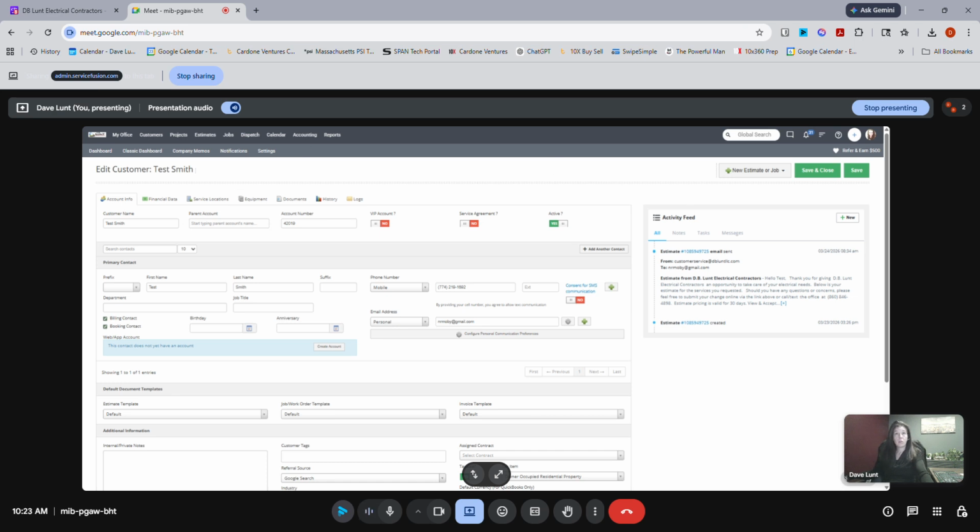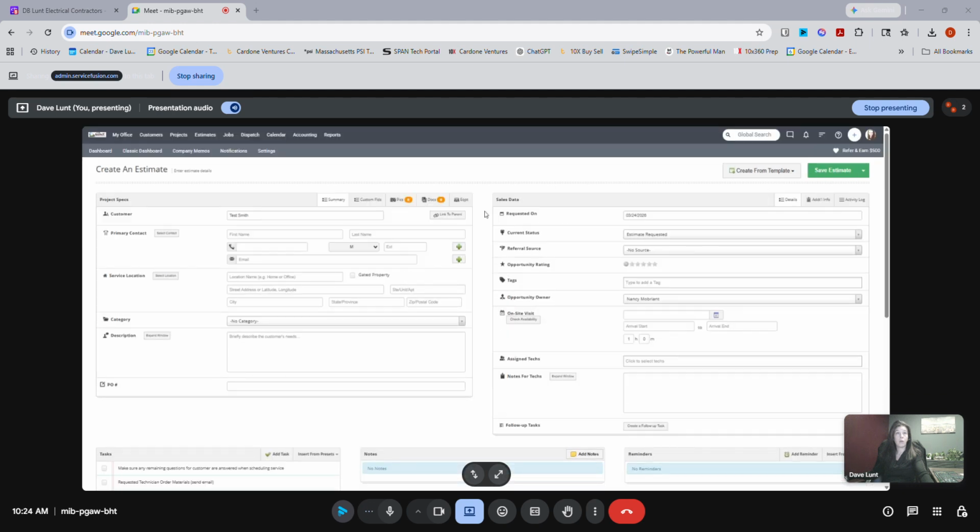So you have a customer call in and they say that they're looking for an estimate. The first thing you want to do is click on the plus new estimate, scroll down just a tiny bit and click on new estimate. And that's going to bring up a new window. It's going to automatically populate all of the data that you already have on the customer.